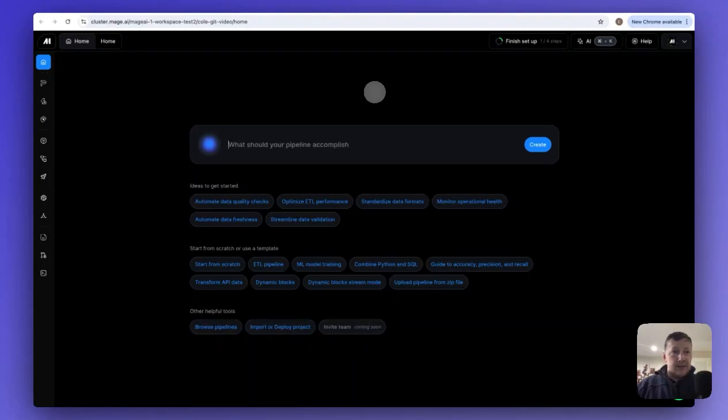Let's get started. So here we are in our Mage Pro homepage, and we're starting from basically a fresh base project. So what we're going to want to do is go ahead and connect this to our GitHub account. So when we start to create code, we can go ahead and push that.